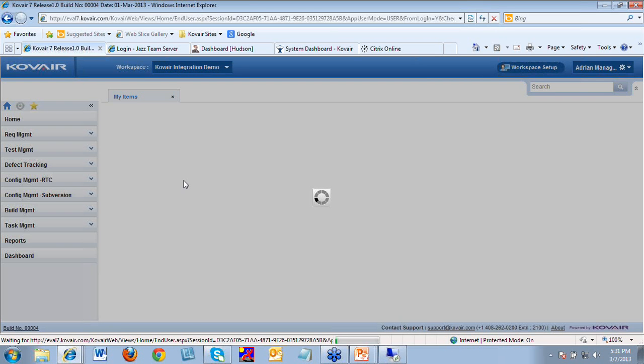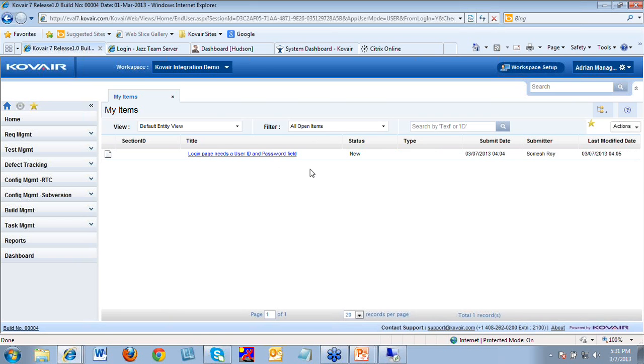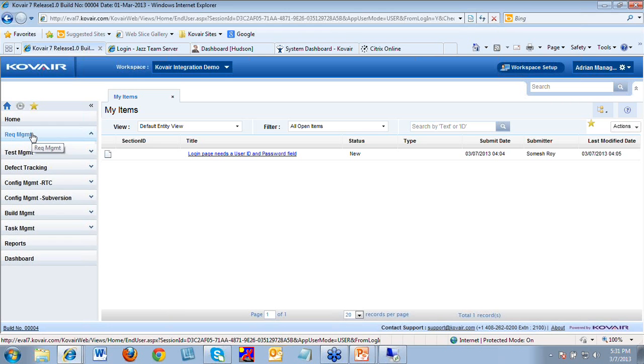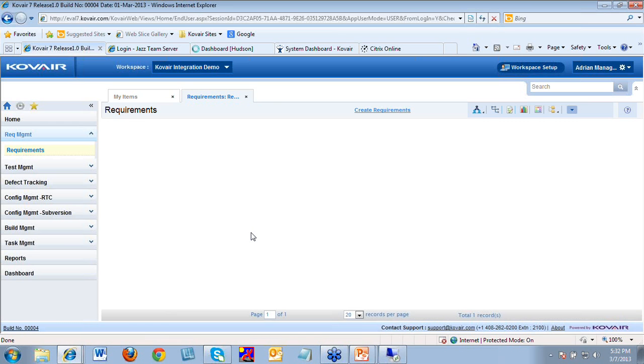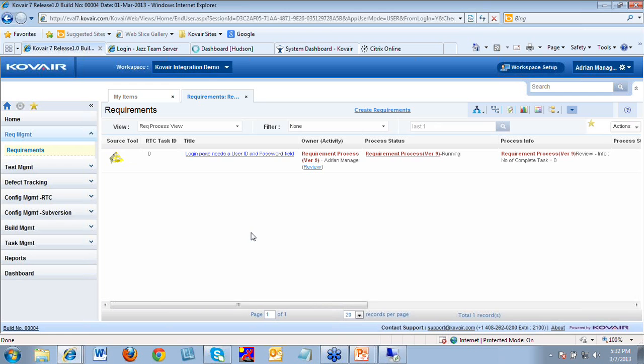From the My Task page over here, you will find that Adrian has already got a task on his plate. The mechanism behind the generation of this task is that the requirement we submitted from RequisitePro has been inserted into Kovair, and that has triggered the workflow for requirements to move forward and generate a task.